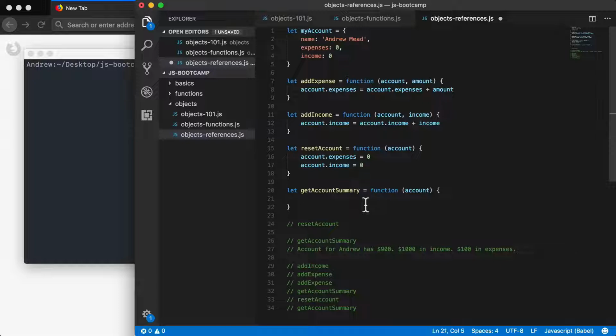Let's start by calculating that account balance. Let balance equal the total income, account.income, minus the total expenses, account.expenses. So if I had $1,000 in income and $200 in expenses, the final balance would be $800, which is correct. Let's go ahead and move on to the second line.